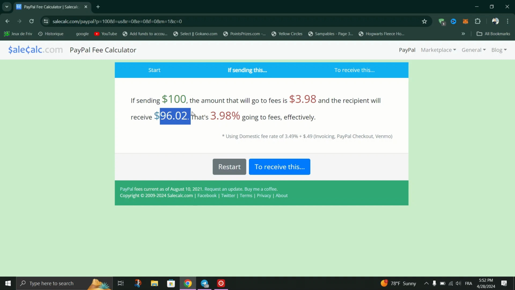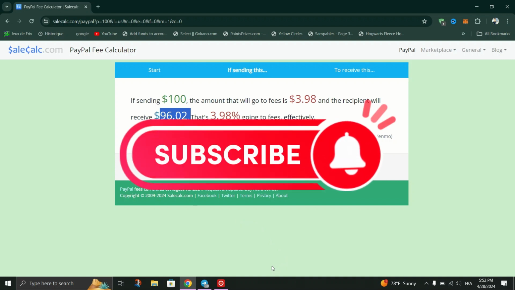So whether you're a buyer or seller, clear communication is key. If you want to receive the full amount as a seller, inform the buyer to send a bit of extra to cover fees. And if you're a buyer, ask the seller if they prefer you to send additional funds to cover the fees.